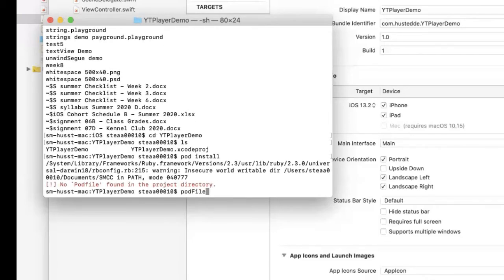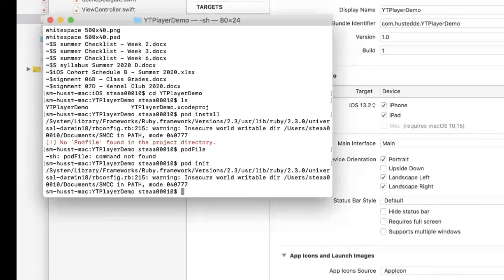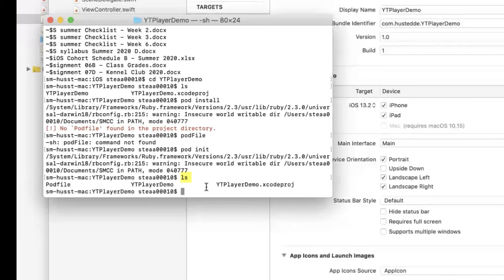I want to create the pod file. Oh, I know what it is. It's pod init. So I'm going to type in pod init. And then if we do a listing, I now have a pod file. That's a text file. So pod space init will give you that file.